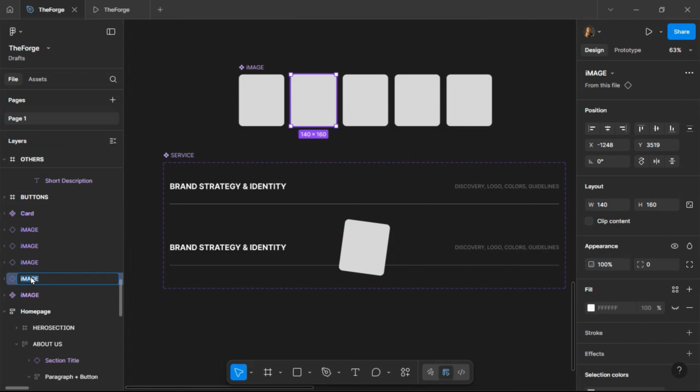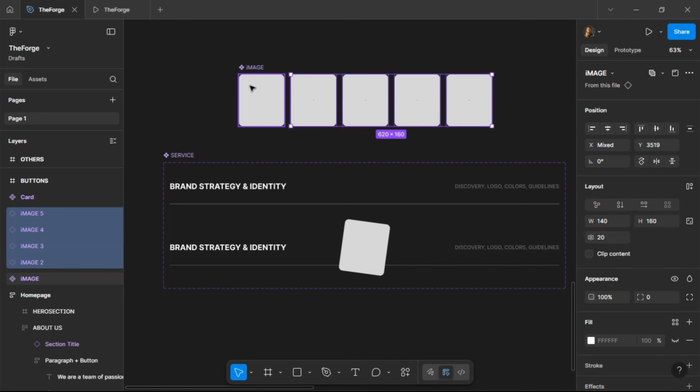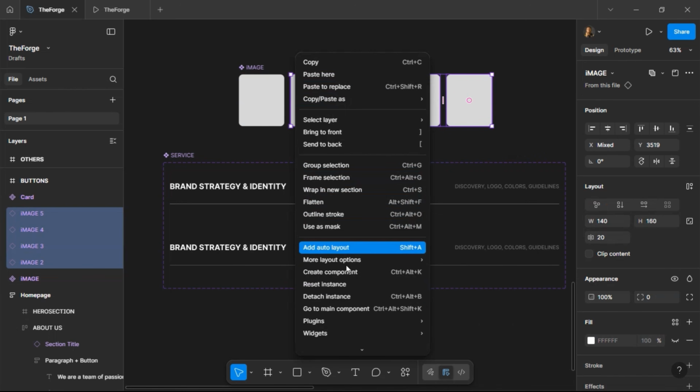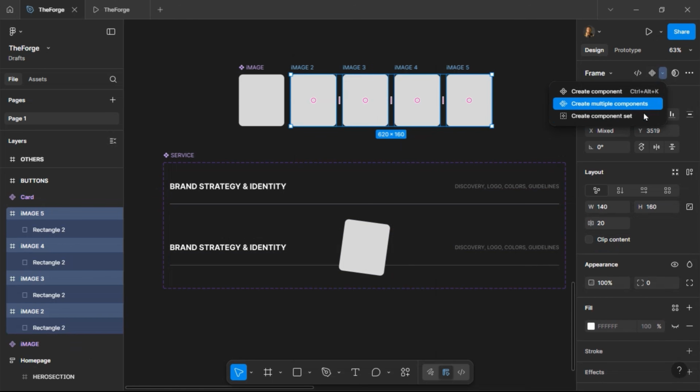So let's call this image 2, image 3, image 4, image 5. Okay, I think I get why it's working like that. All these are like instances of this particular one. So I'm just going to detach this and then make them a component set. Create multiple components instead.